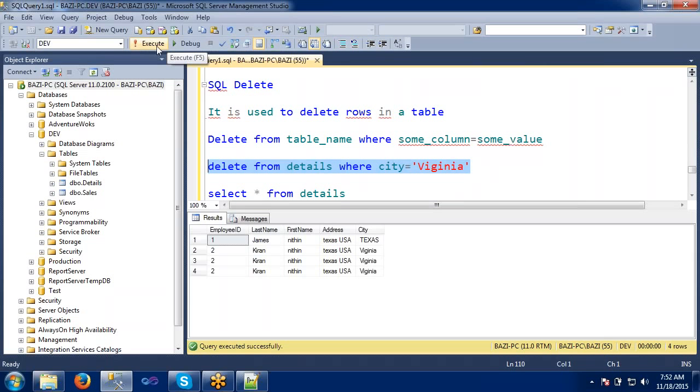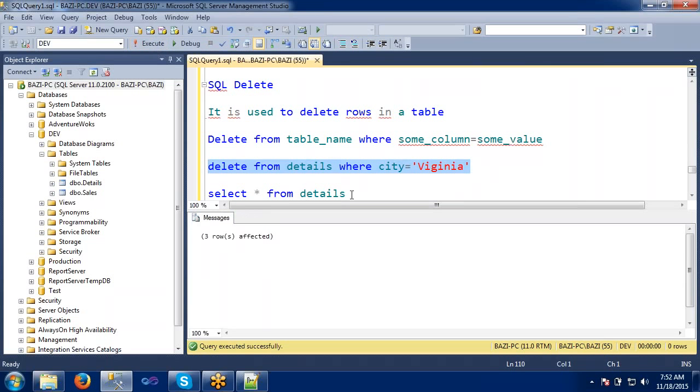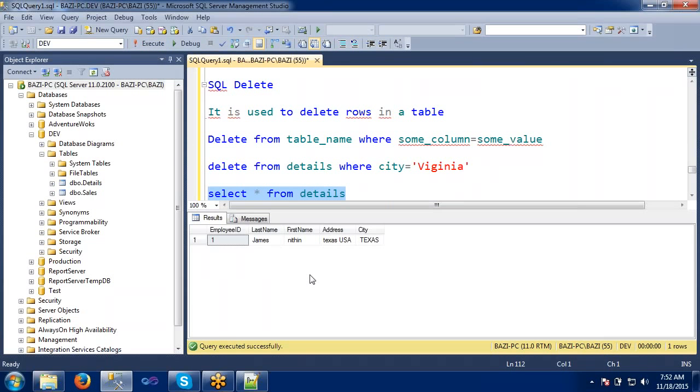Now we will execute again. See, now 3 rows are affected. Now the data is matching. So the 3 rows are deleted from the table. This is how the delete will be useful to us. The syntax is delete from table name where some column equals to some value. Here the column name is city, and the value is whichever value we want to delete. This is how the delete condition will be useful.